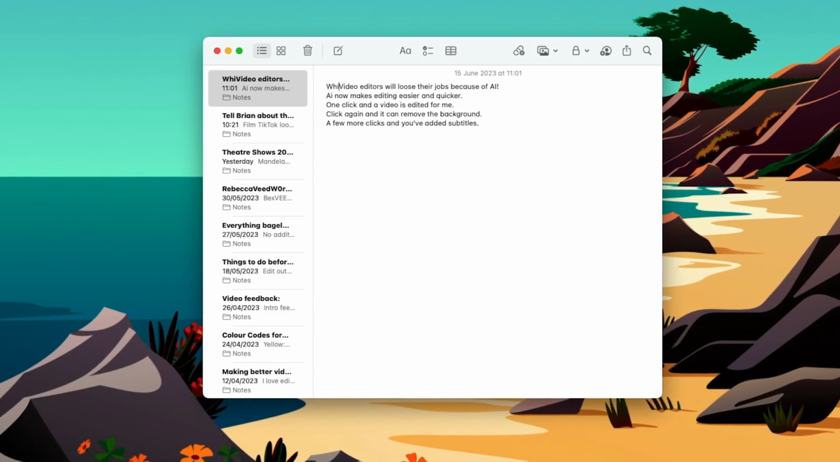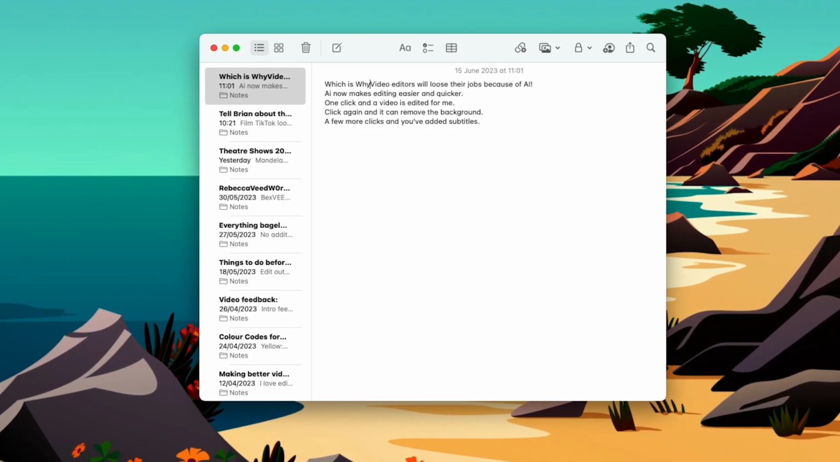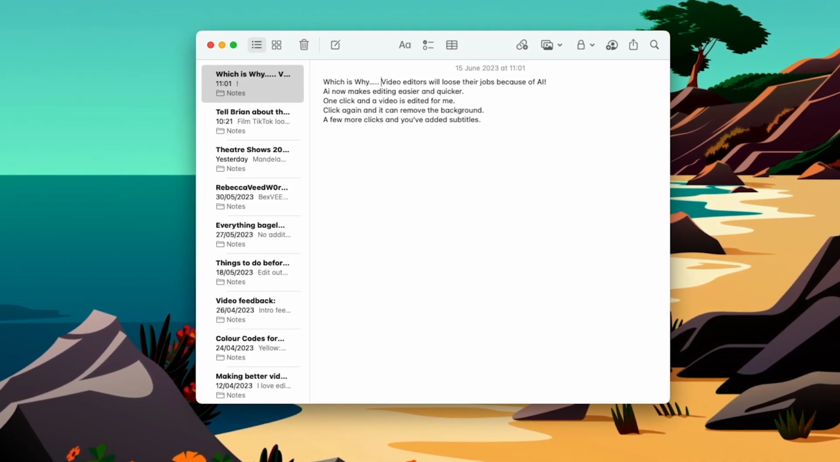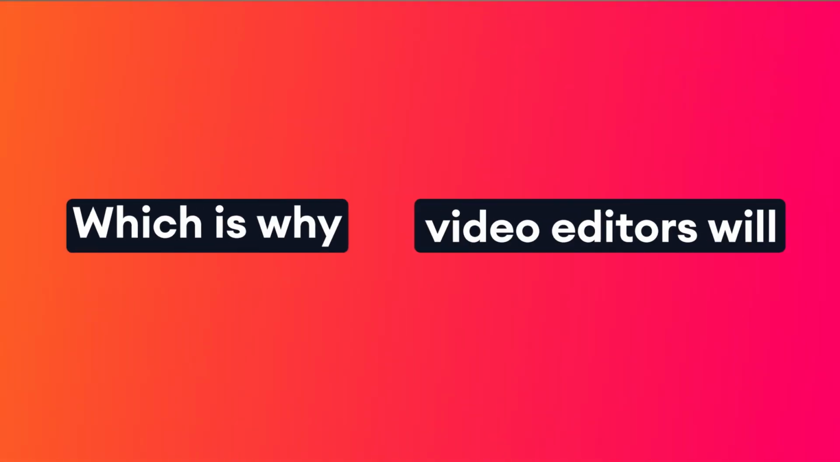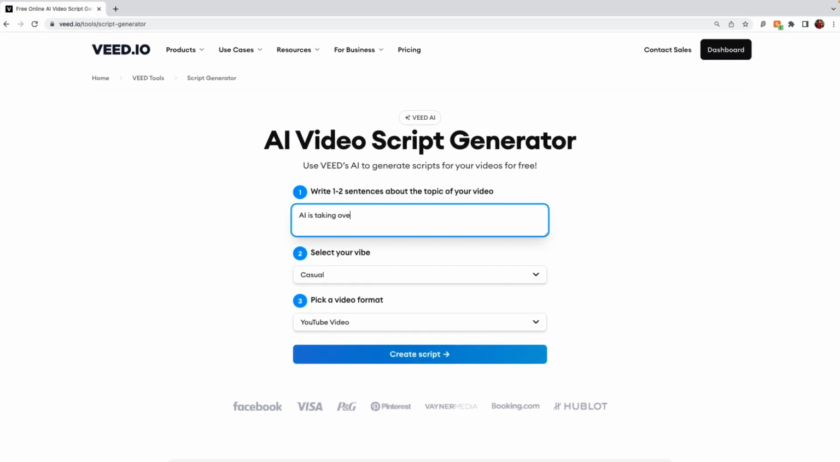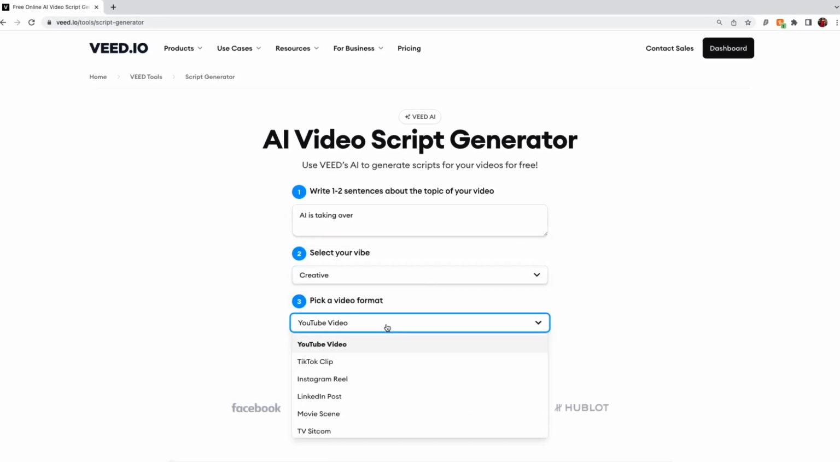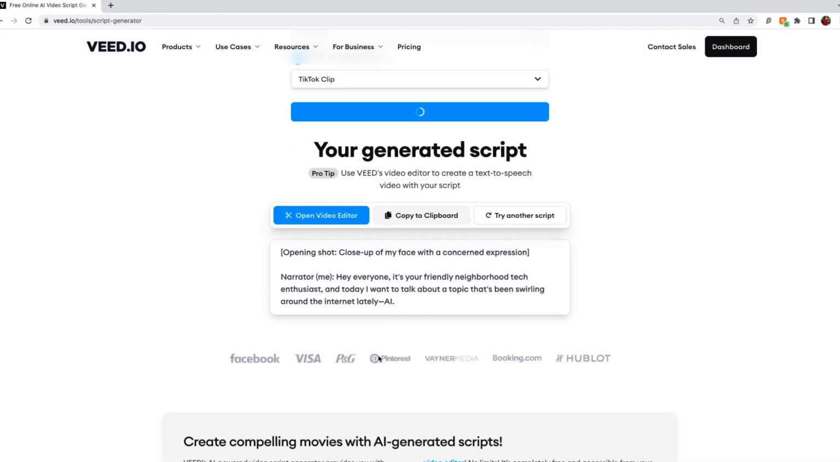But in order for this script to work as a loop TikTok, this sentence needs to be able to be broken down into two parts and make sense when played together and separately. For example, which is why video editors will lose their jobs because of AI. I will then be able to make a cut between the words why and video and move the clips around in the edit to create the loop. And to practice this formula, you can use a TikTok script generator and try to apply these steps to turn them into seamless videos. It might also help you come up with some creative ideas too.